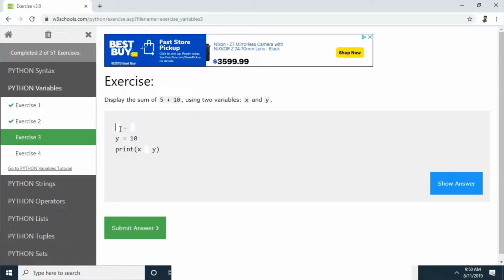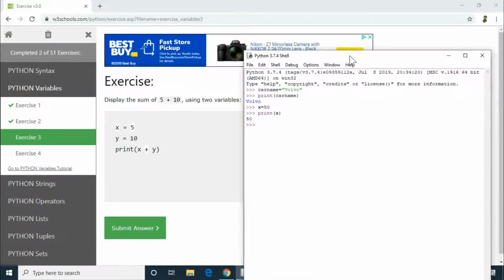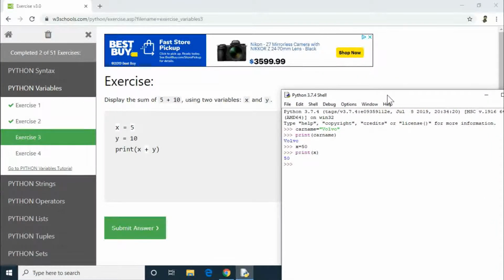Next we have: display the sum of 5 plus 10 using two variables, x and y. So I'm assuming x is equal to 5, and then print x plus y, I think. Right, it should be x plus y. Let's try it out in the shell. So y equals 10, x equals 5, print x plus y. It should be 15, if I got my math right. Awesome.